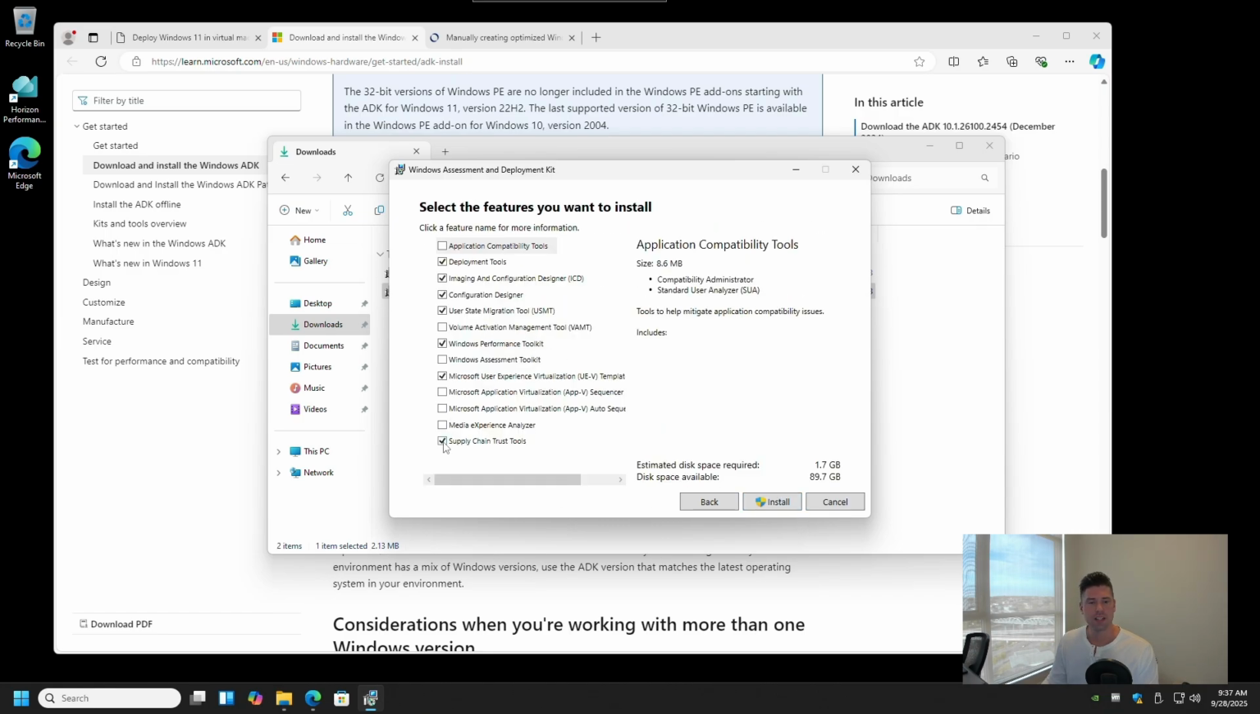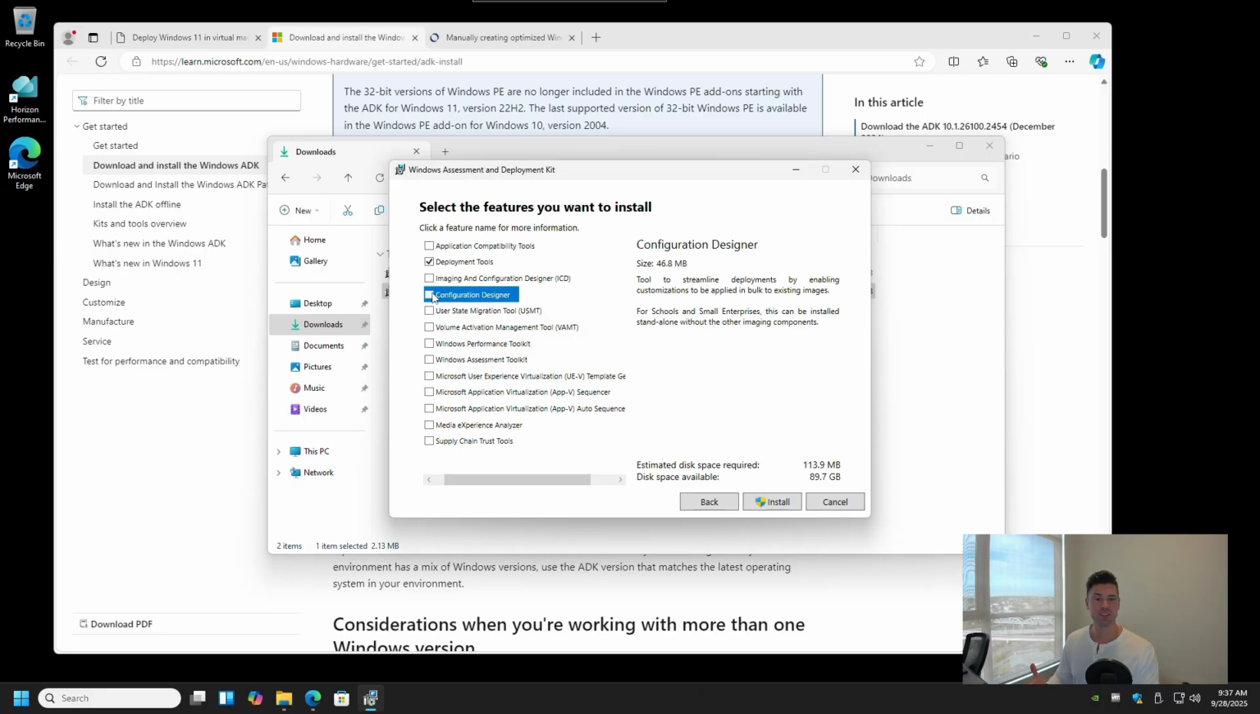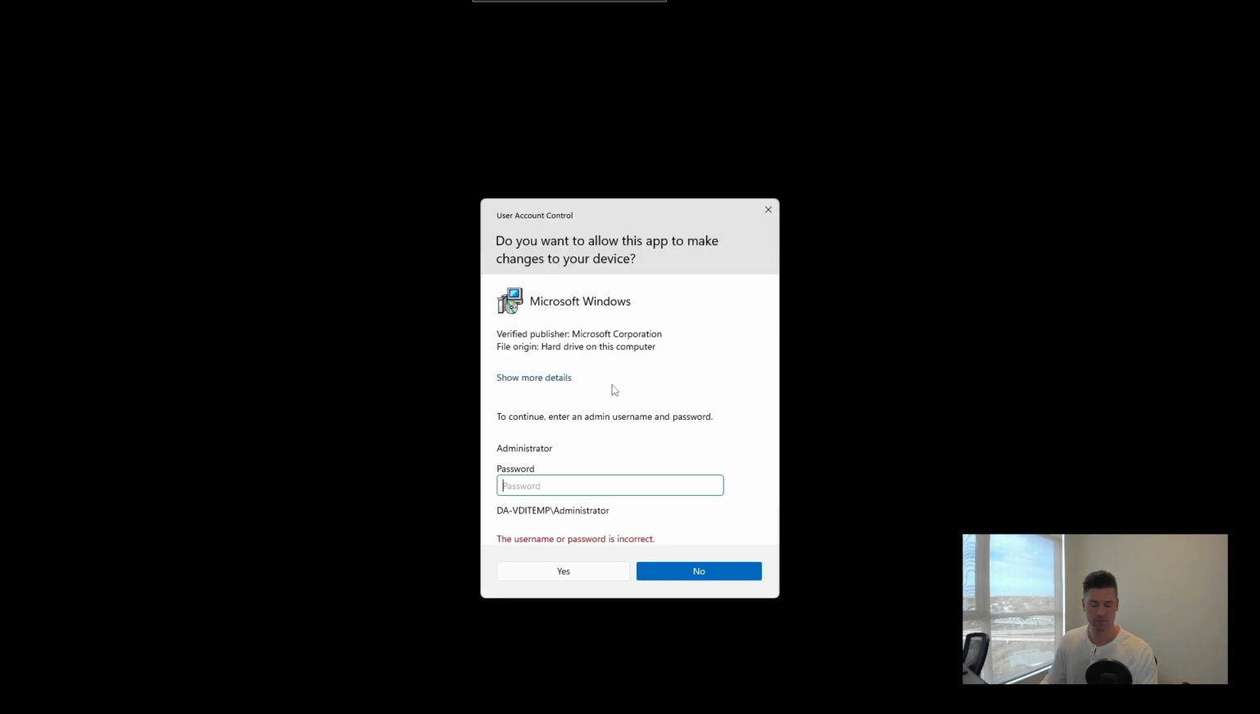Now for the ADK, they have all this stuff that's automatically checked. I usually just jump in here. I've never actually tested how much stuff you need, but I usually just leave it with deployment tools, hit install, and for the most part it works out pretty good. And of course you need administrative access. And on top of that, you need to know your password.